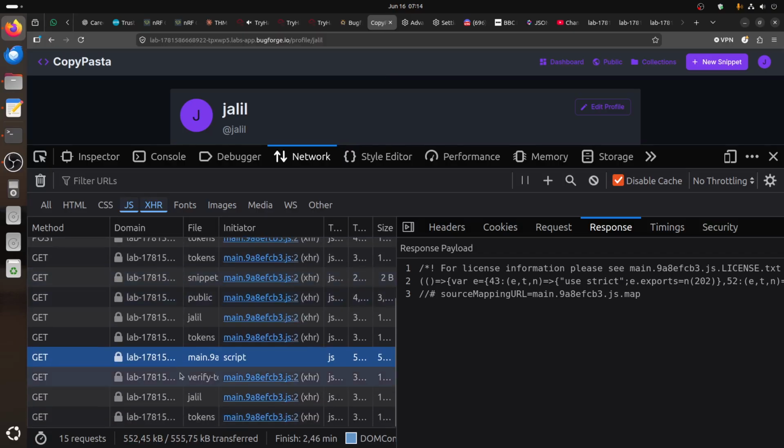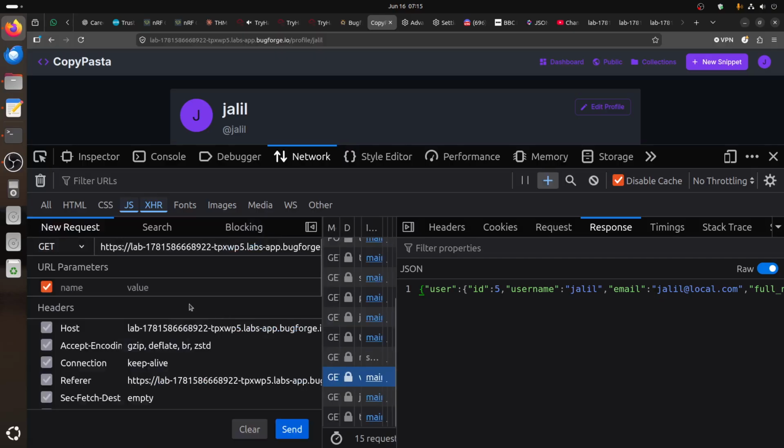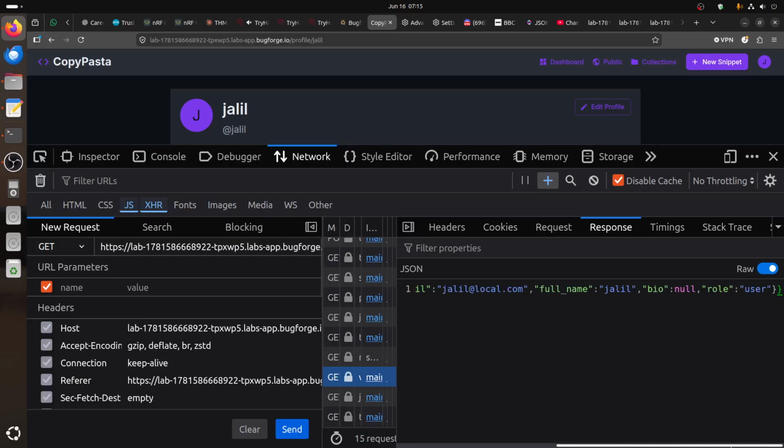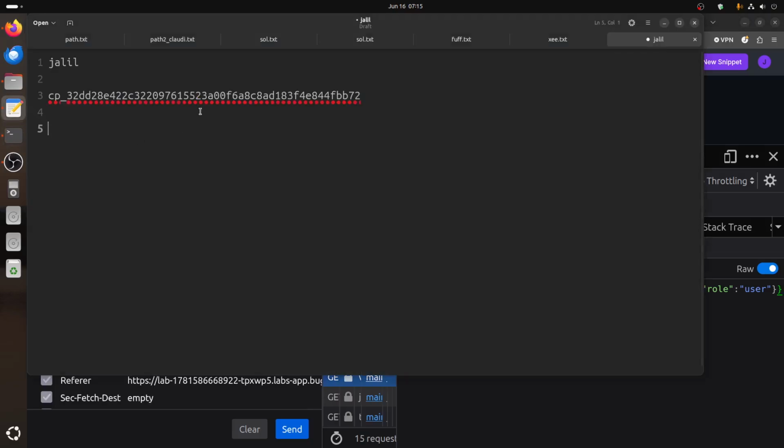I'm just looking for this one, the one that verifies the token. You can see this endpoint, verify token. So if you send it, it comes back with a user and bio and role. So this one is a very interesting API. We will look at it later on. So for now, what we did, we created a token for the first user.